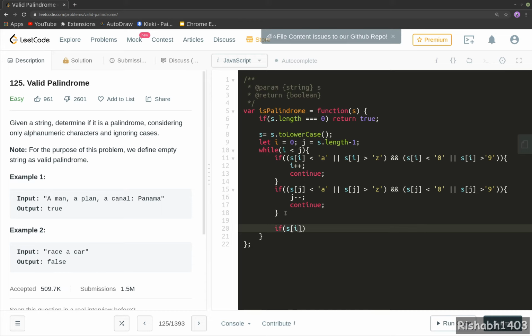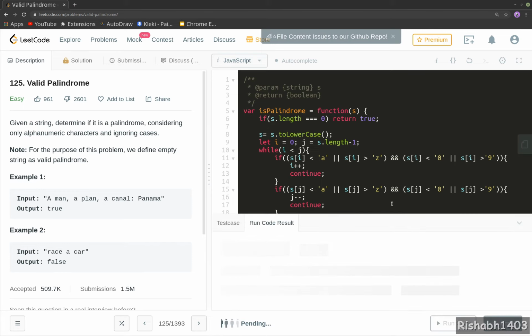If s[i] is not equal to s[j], we return false. That means our string is not a palindrome. If the whole loop runs successfully, that means we could not find any case where s[i] and s[j] are not equal, so we'll return true. So I think this would work. Let's try and run this code.